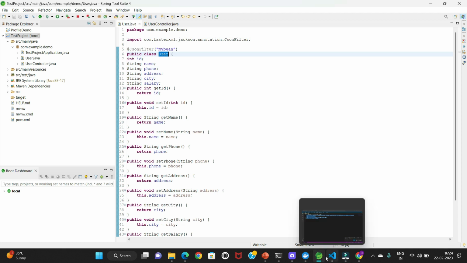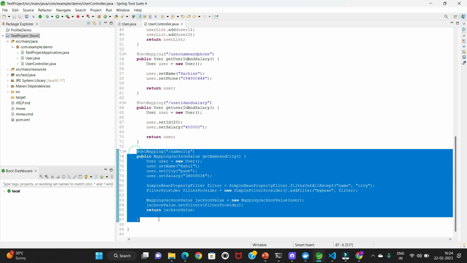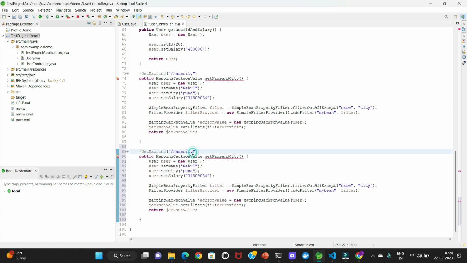Suppose you can create one more method where you want some two or three fields. For example, here I create one more: name, city and ID, for example. I want name, city and ID, or salary, say salary.